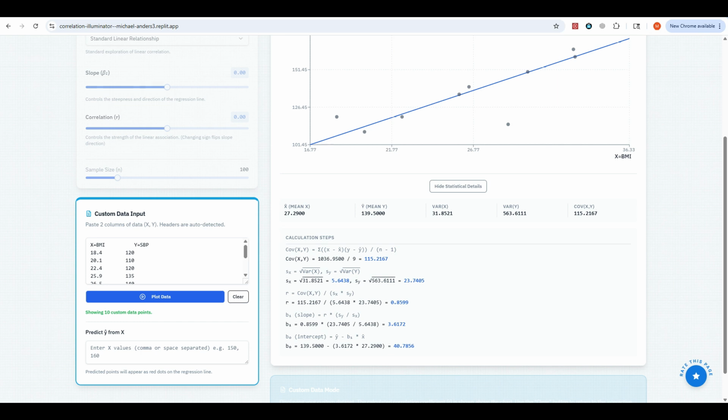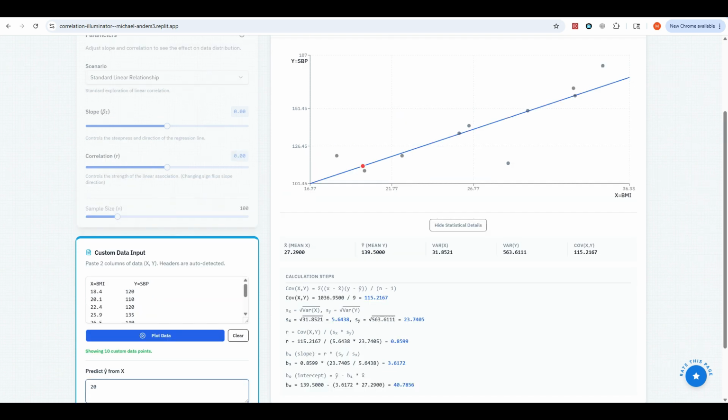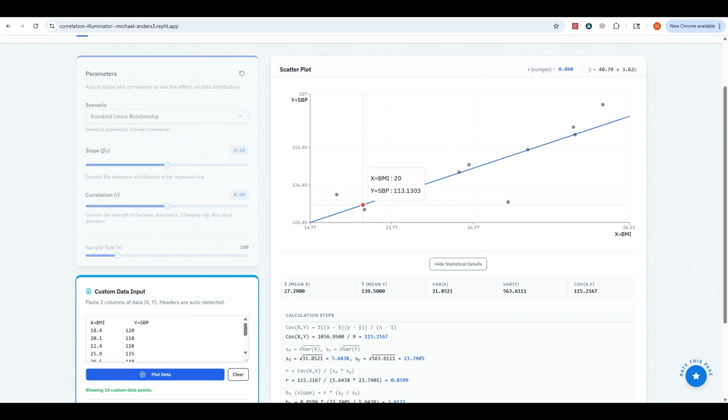With data in the custom data input window, another option for obtaining a predicted value of Y from a given value of X appears. For instance, I can calculate the predicted value of systolic blood pressure when BMI is 20. It is put on the scatter plot as a red dot, and hovering over it tells me that the predicted systolic blood pressure is 113.13.